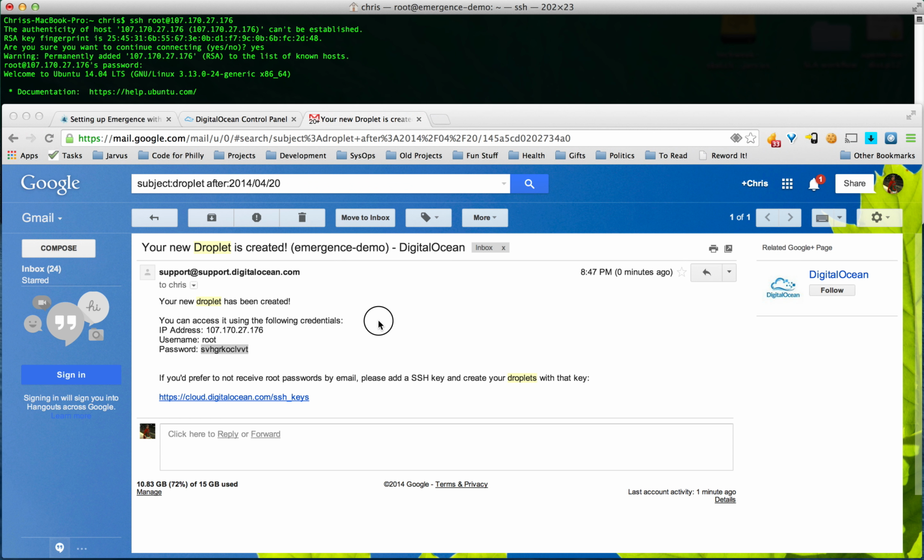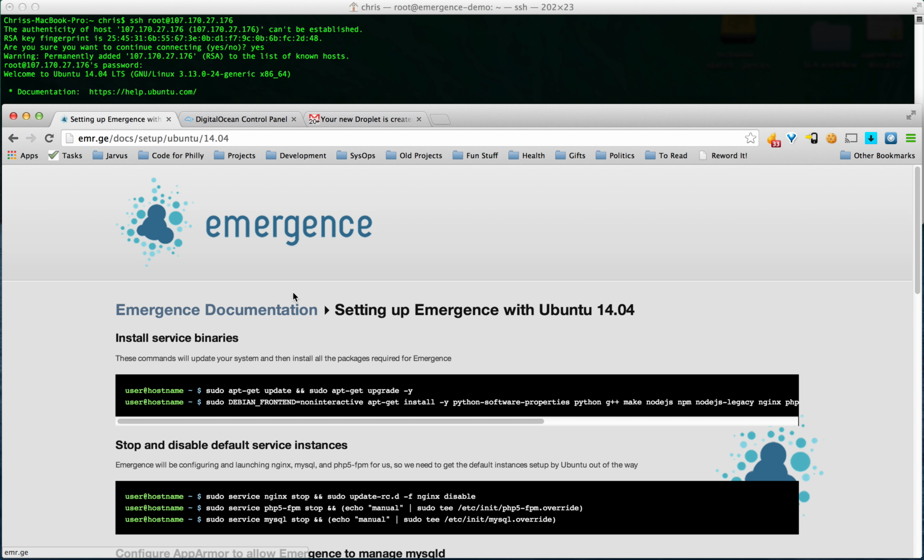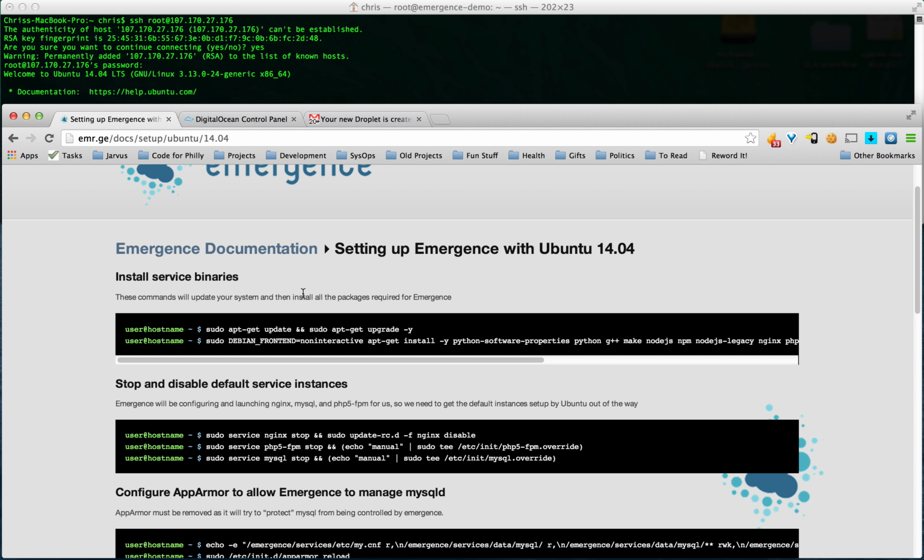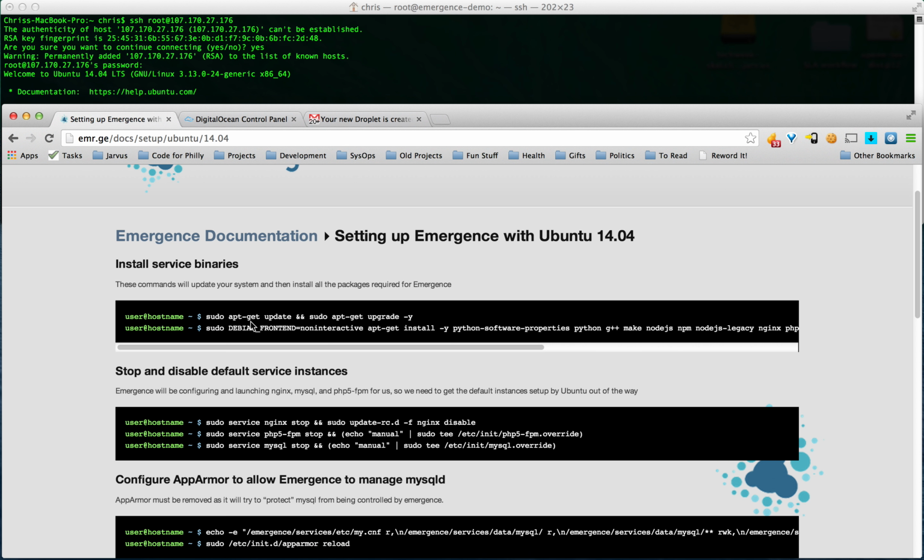Now that we're logged into the machine, we're ready to install Emergence. Switch to the Emergence install guide for Ubuntu 14.04 and start with the first command. One thing to note about this page is that you can click anywhere near a command and it will automatically select the portion of the command that you want to copy and paste into the terminal.